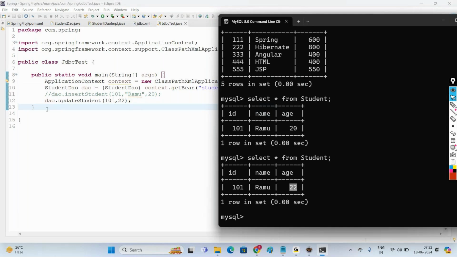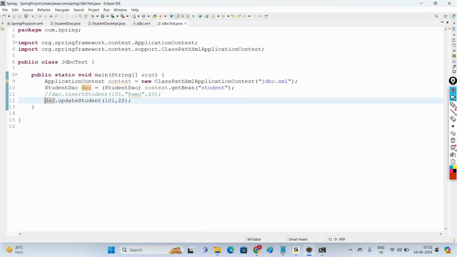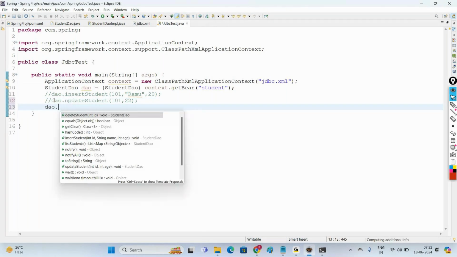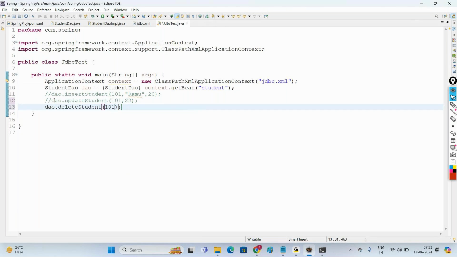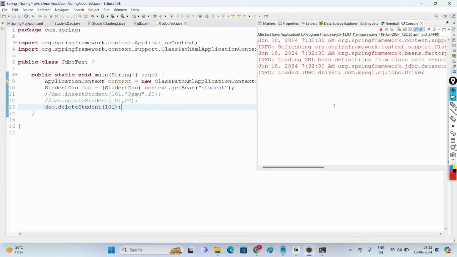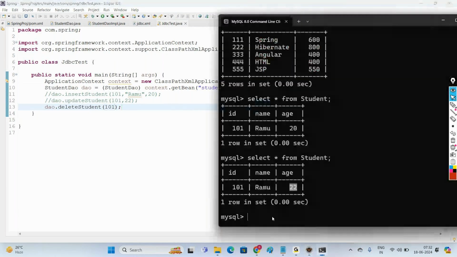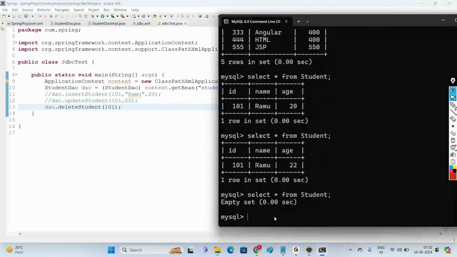Now let us delete this record. DAO dot delete student with the ID 101. Now see, when we run, it says "student deleted." And if you check your table, there are no records. Right? Now let us insert the records.